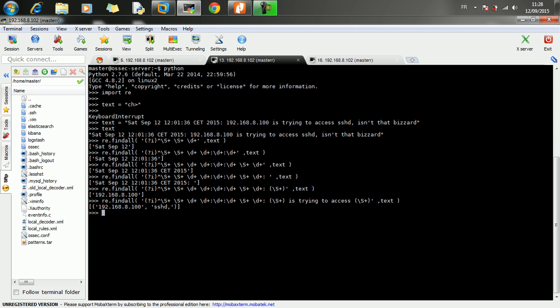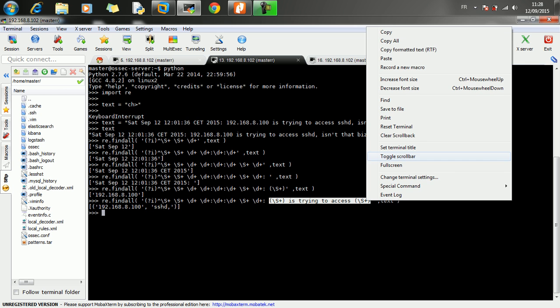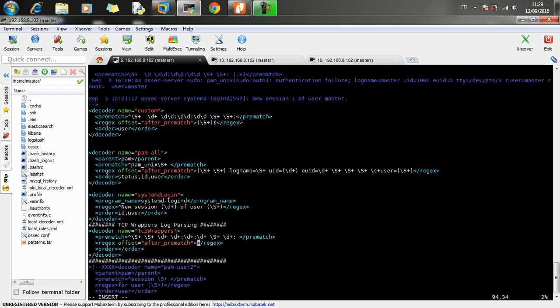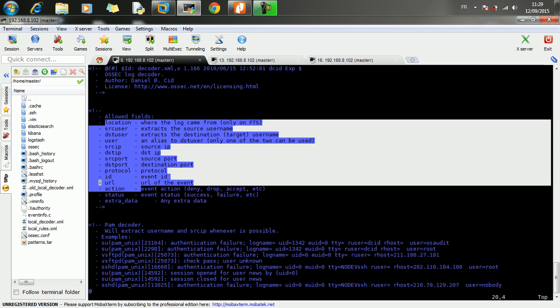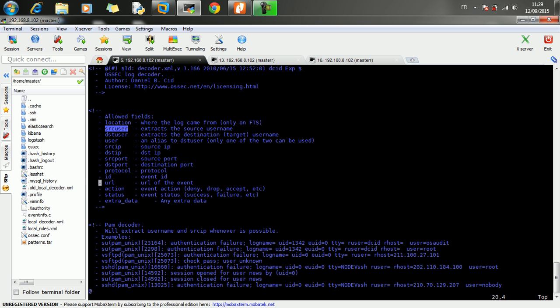So let me take it as it is here and copy it here. But of course, I have to add here anything that starts with, because the pre-match or the offset tells OSSEC from where to start. Now the order is simply the source IP and the protocol. You can get other options from here if you scroll up. Here are the allowed fields, such as source user. It depends on your log.